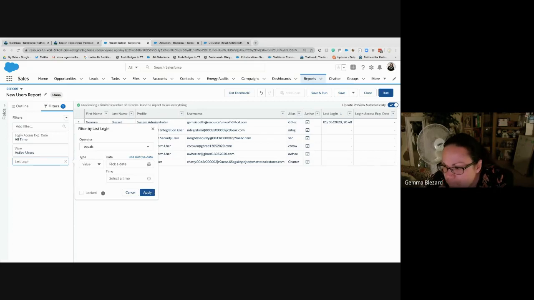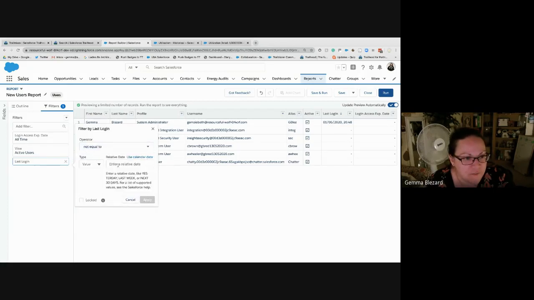So what we're going to do here is say we want to see all users where the last login date is not equal to the last 7 days. And that's what's known as a relative date. So we're going to click. In our operator, we're going to say not equal to, and then use a relative date.